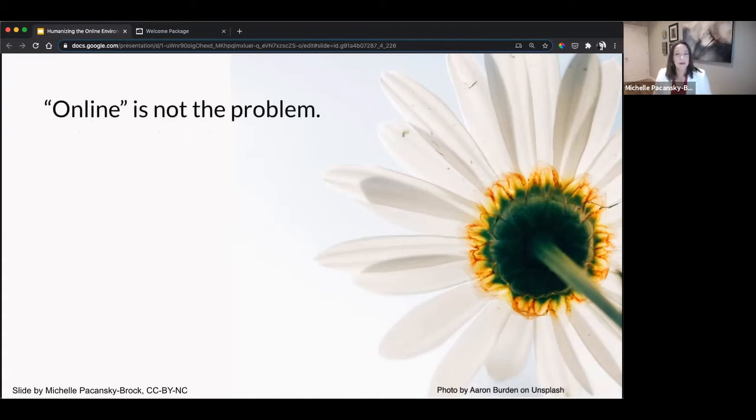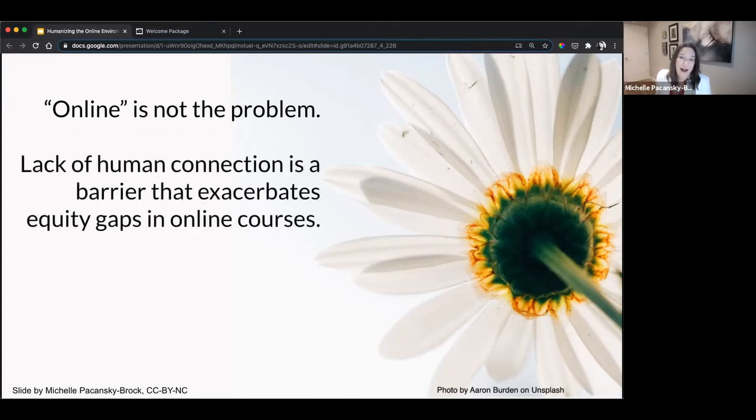And I want to be clear about where I'm coming from. I do not believe that online is the problem. I believe that lack of human connection is a barrier that exacerbates equity gaps in online courses. So when it comes to committing oneself to equity, we're looking for those barriers, and we want to tear them down. And so that's something that we are focusing on with humanizing.